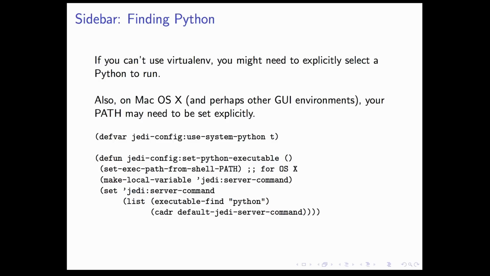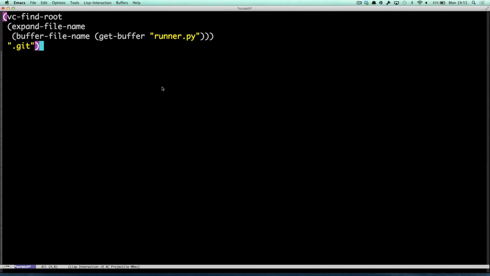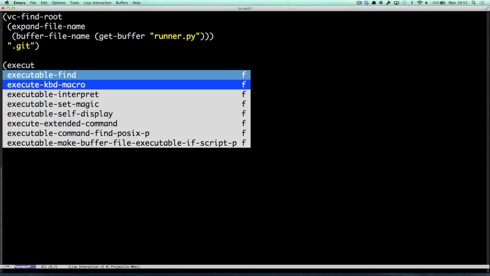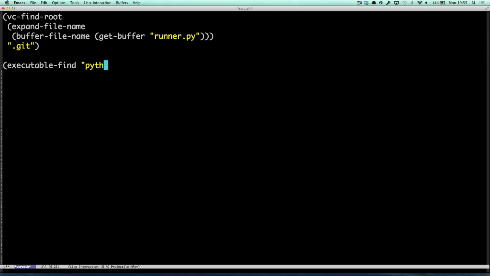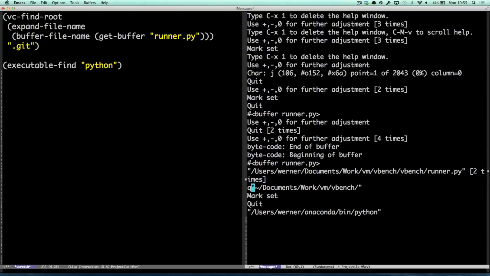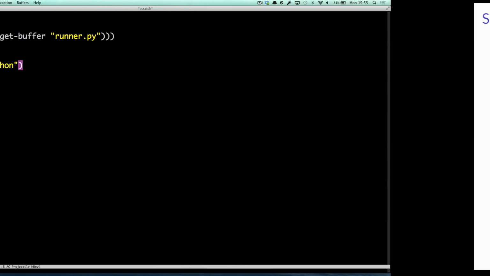And then you make your own local variable again. This time it's called Jedi server command. And then in this case, you set the first value of Jedi server command, you could probably do this with setcar too, to a value given by executable find Python. And just to illustrate what that looks like, if I do that, I get, let's just go. As you can see, the bottom line here is my particular Python, which, as I mentioned before, happens to be that which is installed by Anaconda.